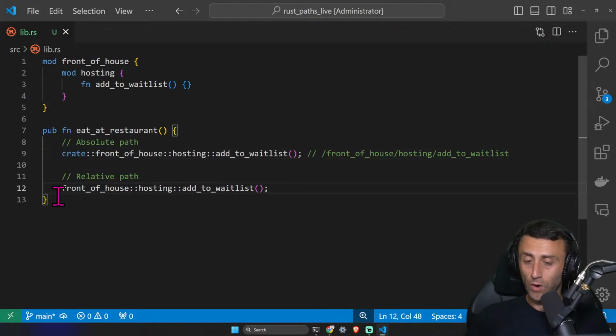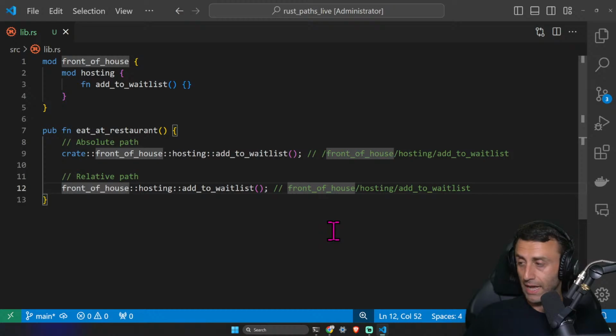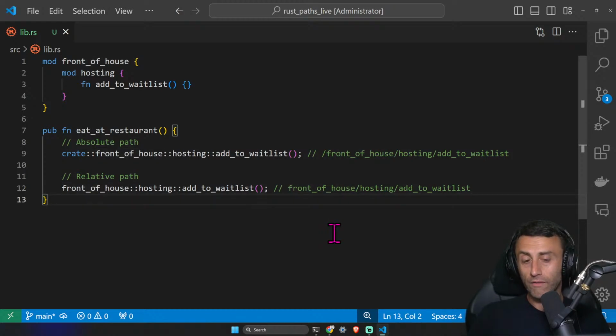Instead, when we use a relative path, we see we don't have this crate. It's similar to what we have with a relative path. You see, we don't have, for example, this slash. So if you are used to navigating in paths, or you used paths also in other types of applications, web applications, probably you understand what we are talking about.